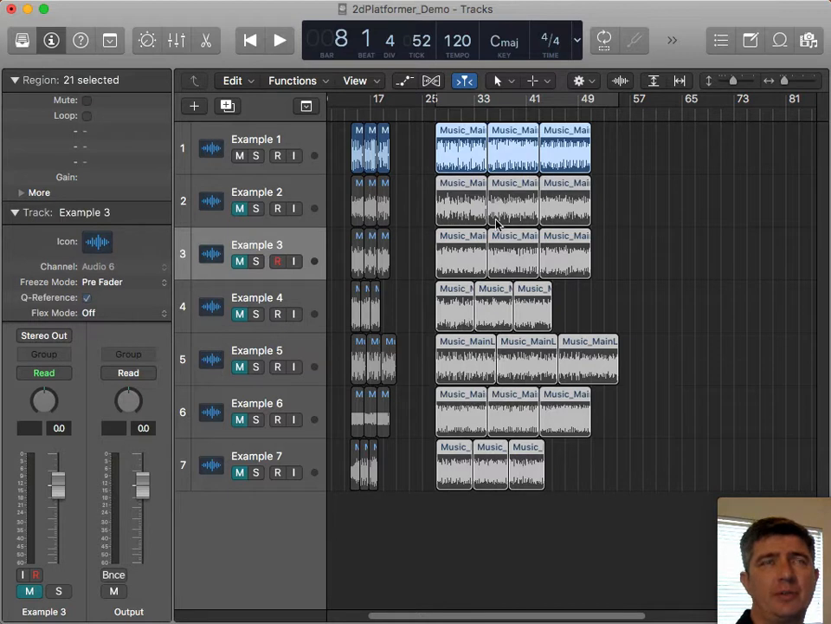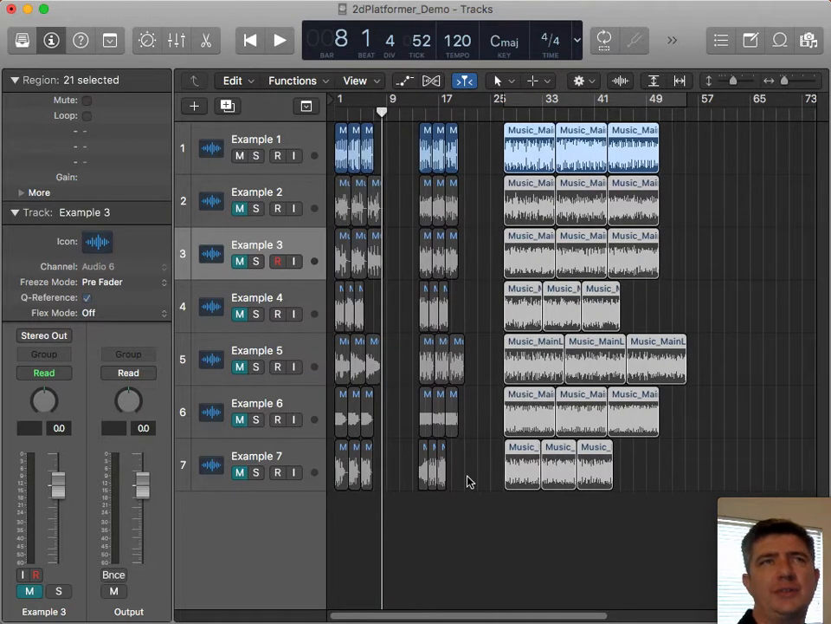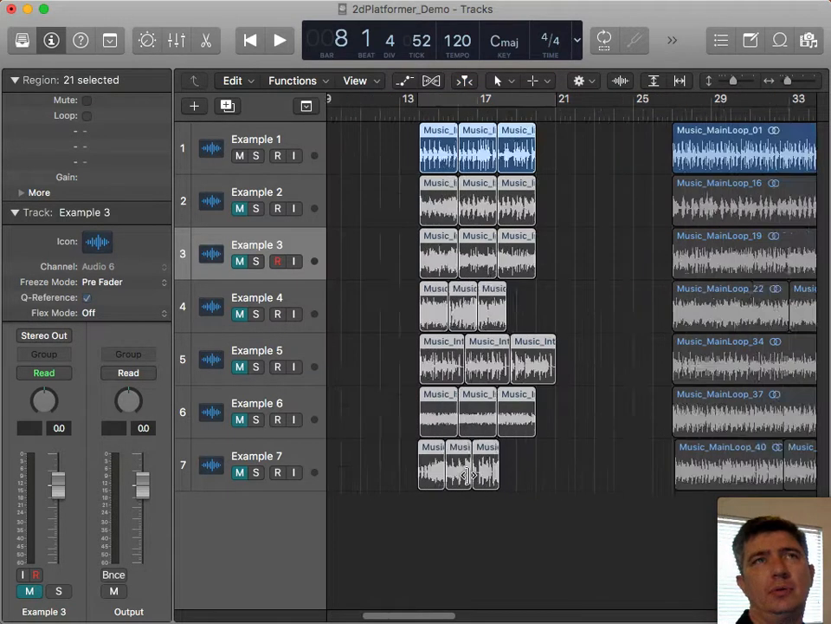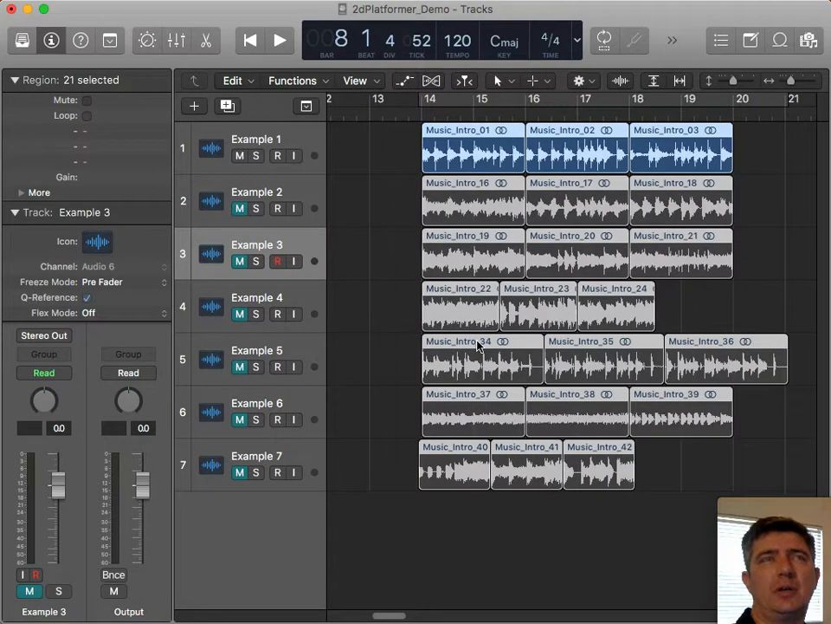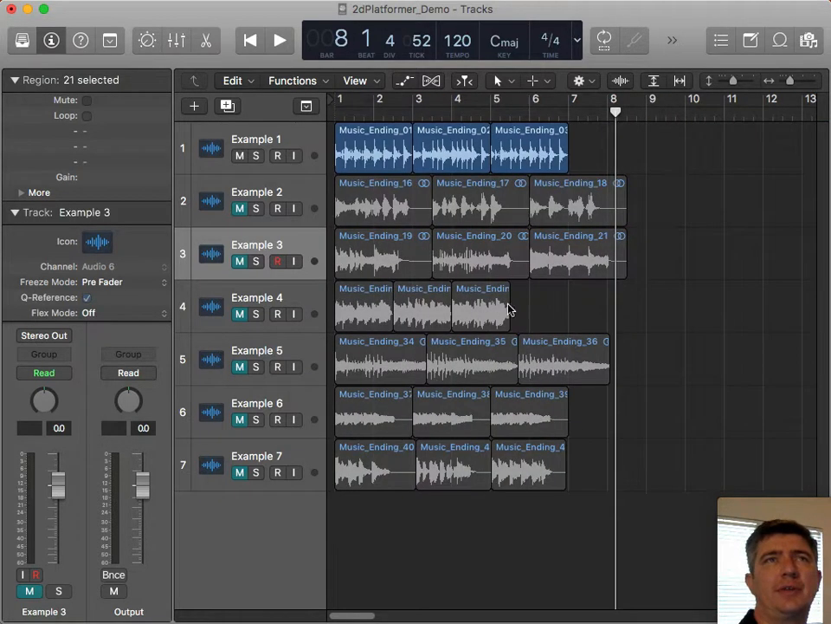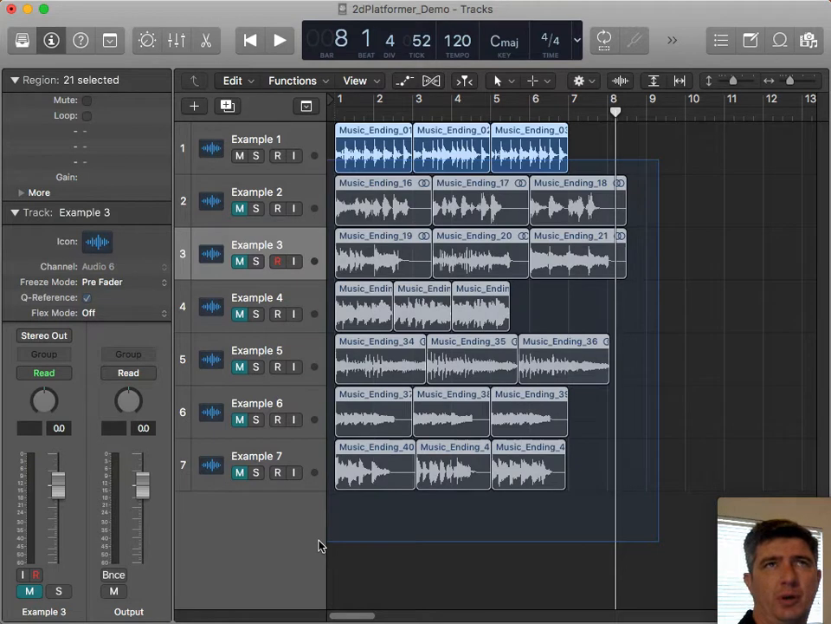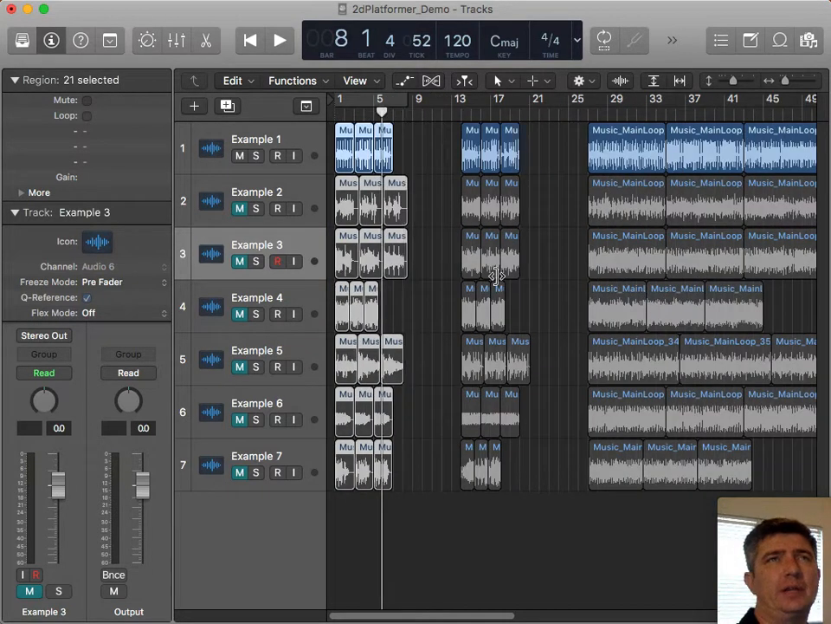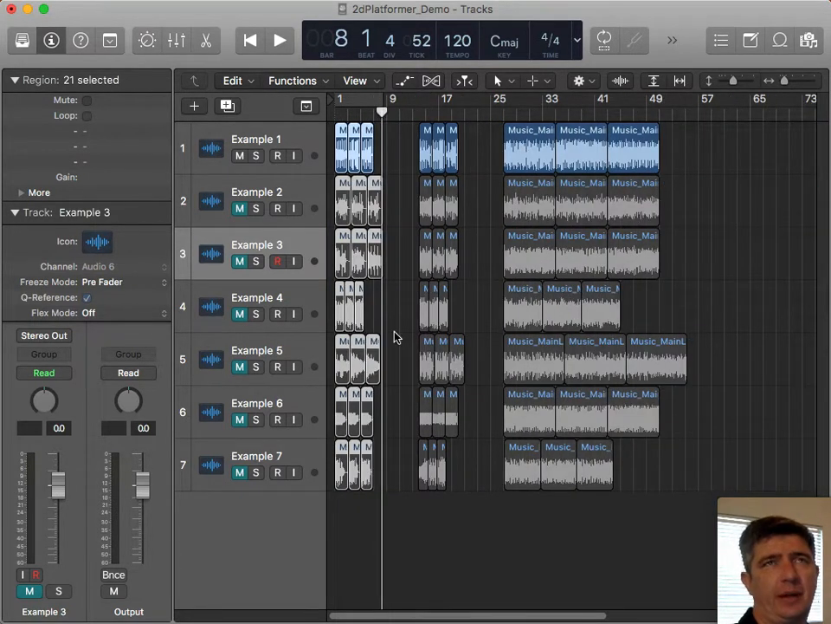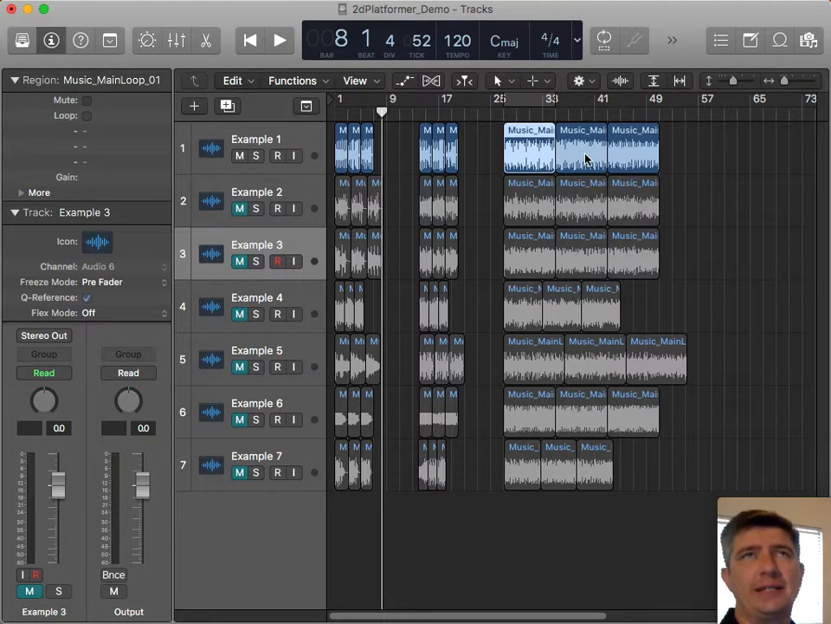These are 8 bars. These are all intros. These are all 2 bars long. And these are all the endings. And these are all 2 bars long. They're only in this weird order because alphabetically, this is the way they import, with endings, intros, and main loops. So we'll start out by listening to the main loops.